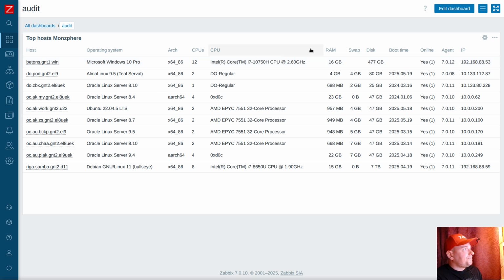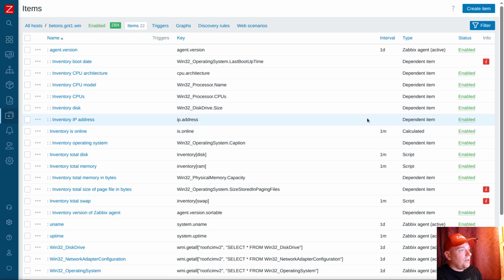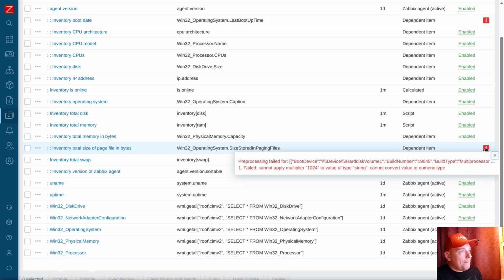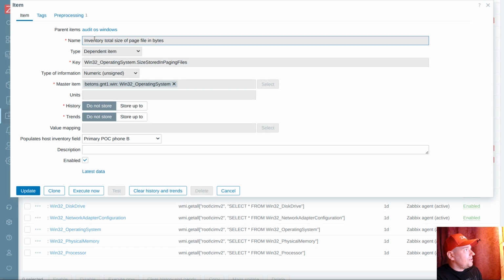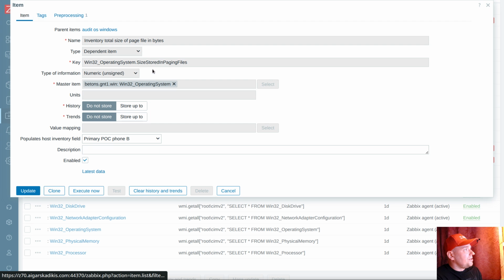and let's go to the items, and we see something is not working. It looks like the data type is not correct. Absolutely. Yes, the JSON path is missing.